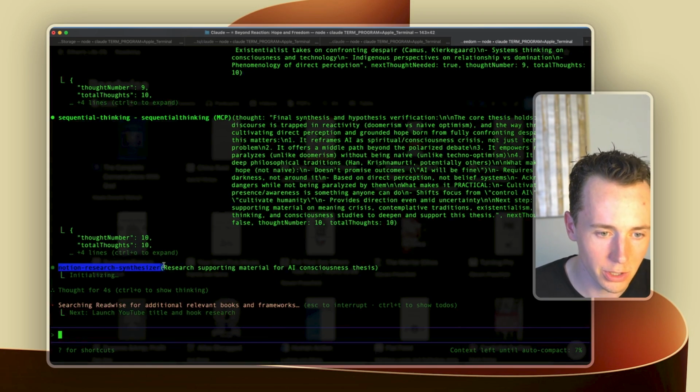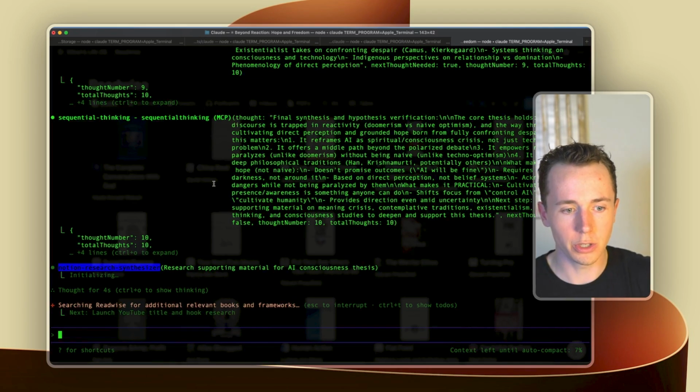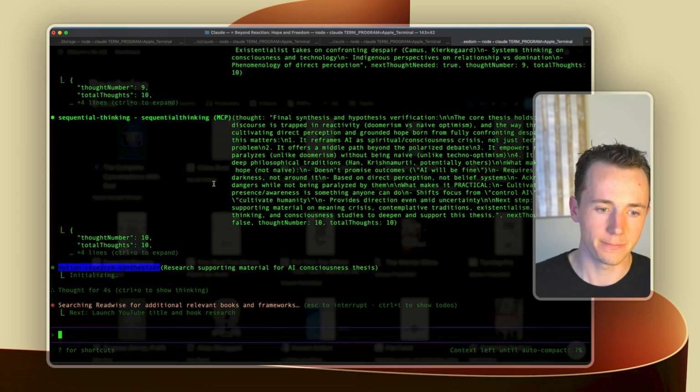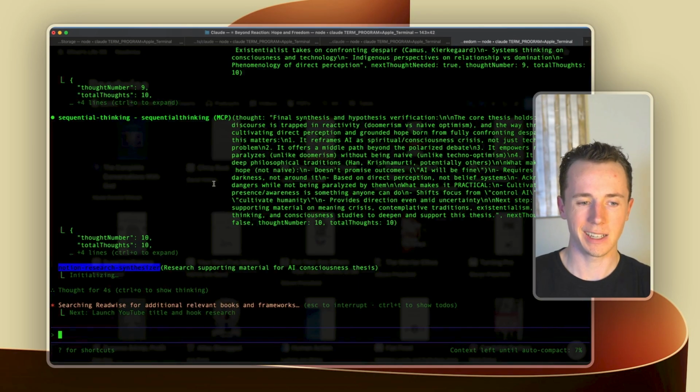So now there's this Notion research agent, and what it's doing is it's taking the output from this sequential thinking MCP, and then it's using the Notion research agent to dive even deeper, right? So I'm gonna let this go for a while. Might take a little bit.